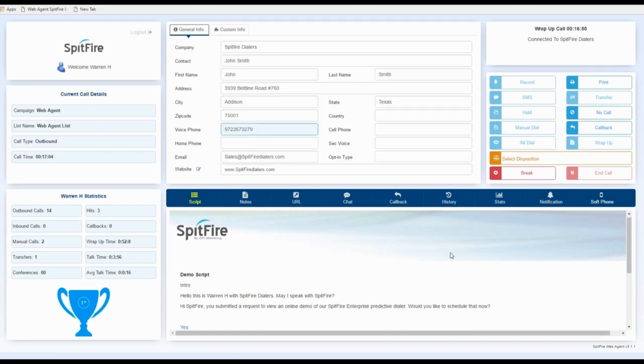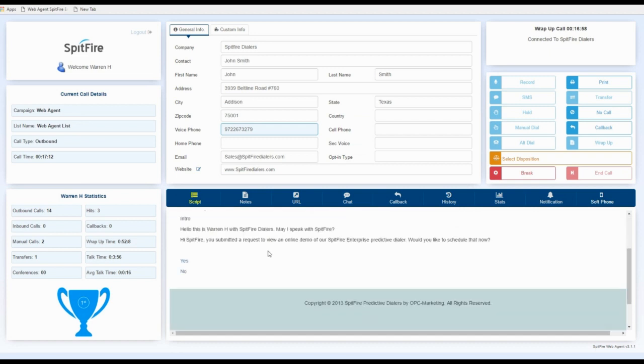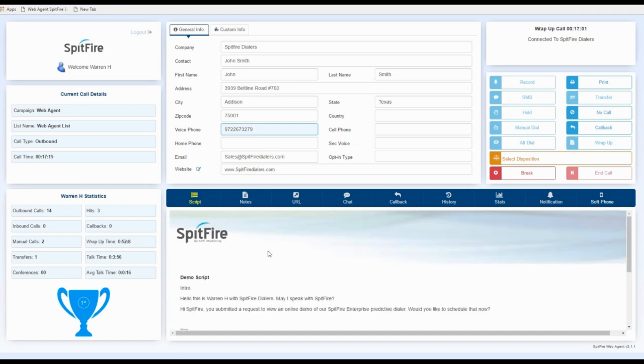In the center of the Web Agent, you're going to notice that there's a number of features available to the agent. The first one, which I've highlighted, is the script. This is a script that's available for the agent to view. And the beauty of the script is that it is HTML.